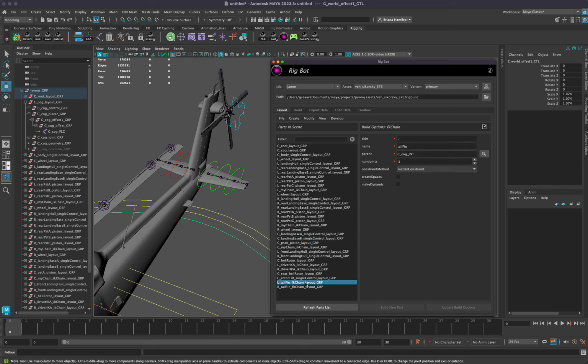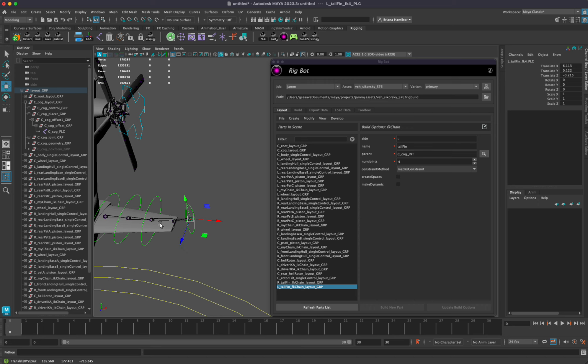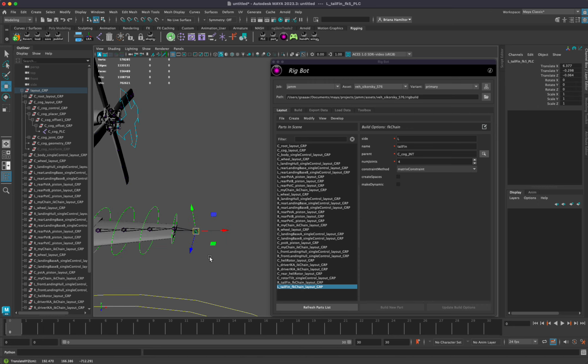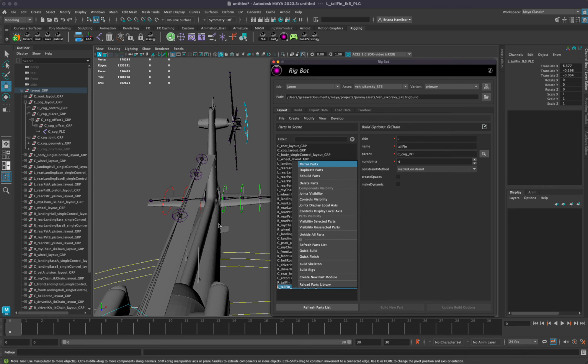Certain things like number of joints. Let's say I want to change the number of joints to 4 joints. When I update the build options, I'm going to get a warning that says updating options requires rebuild. So that means you have to rebuild the rig part to add in the extra joint. You can say yes, and then you get your extra joint in here.